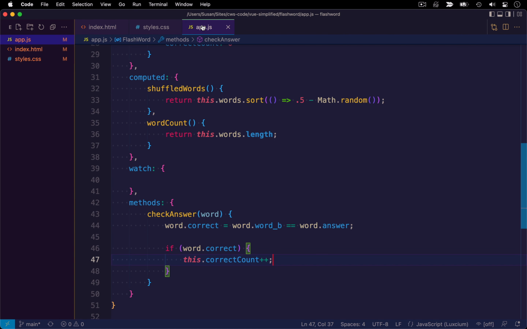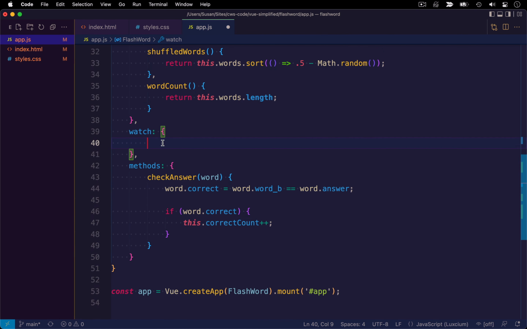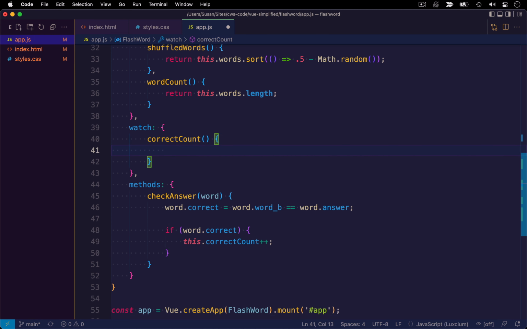Let's go back to our JavaScript and I'm going to set up a watcher. And remember, we always name our watchers after the thing we're watching. So in this case, we're watching correct count. So that's what we're going to call our watcher. And then within here, we're going to be checking for whether our correct count data property is equivalent to our word count computed property.